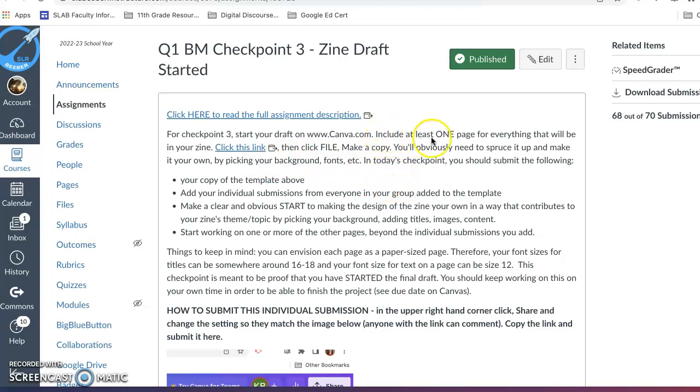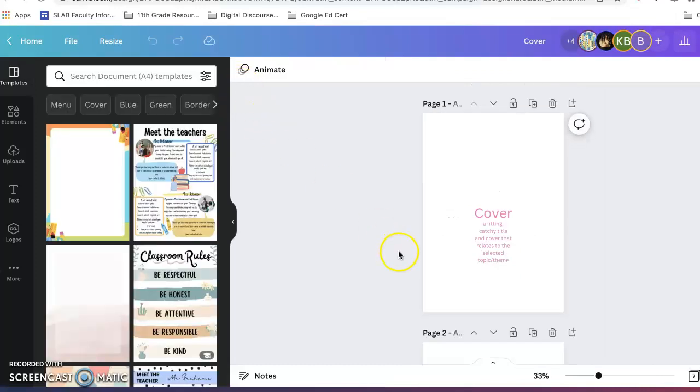You will include at least one page for everything that will be in your zine. Click this link, then click File, make a copy. You'll obviously need to spruce this up a bit and make it your own by picking your background, fonts, etc. And this checkpoint, you'll include the following. So we'll go over that in a minute, but let's go ahead and click the link. It will take you to this template. Yours should look similar to this.